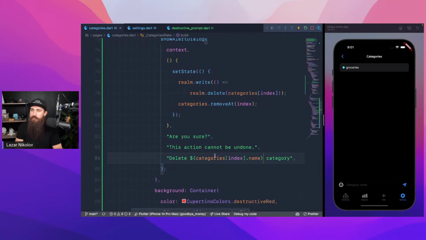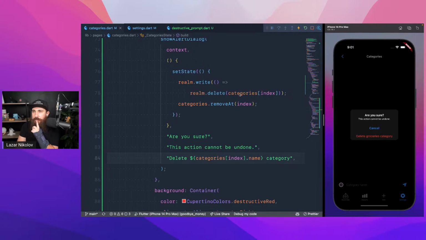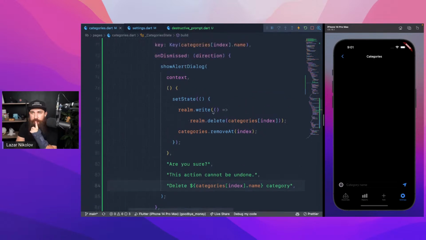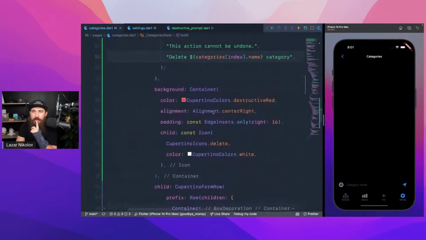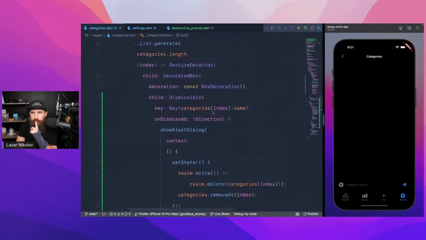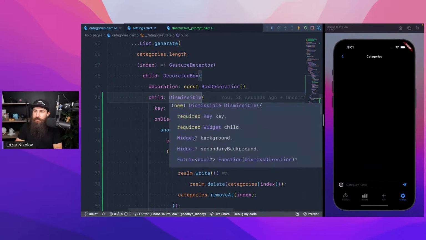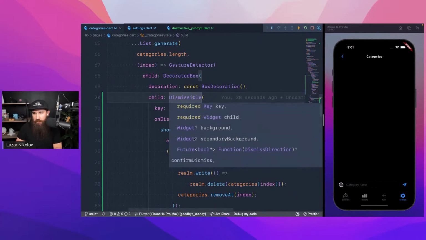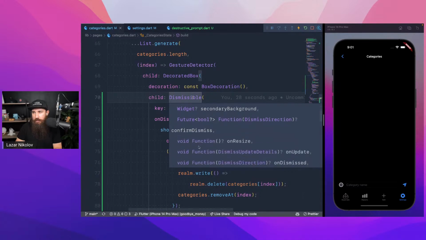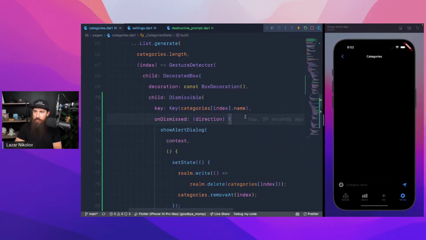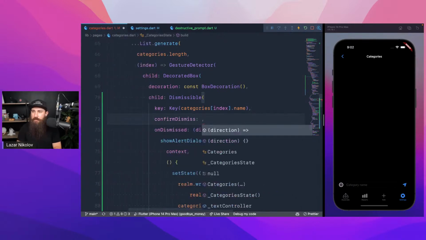All right. So if we do this now and lift our finger, nothing happens. Maybe like this. There we go. Delete groceries. If I do cancel, you see that? Now it's gone. Because the dismissible assumes confirm dismiss. Yeah, please. Confirm dismiss.